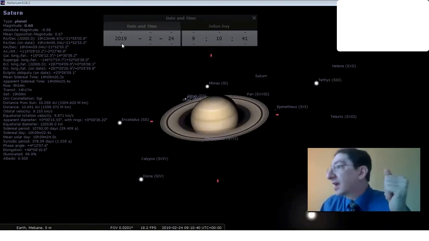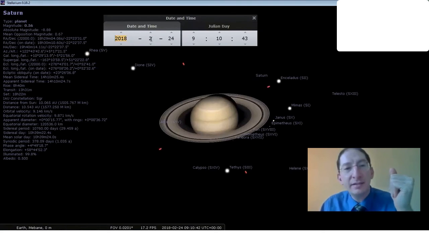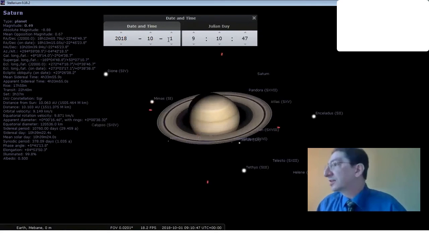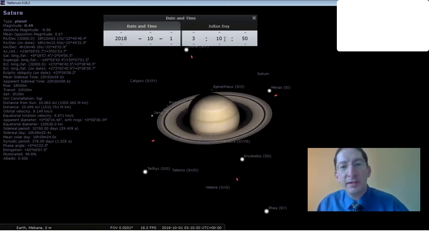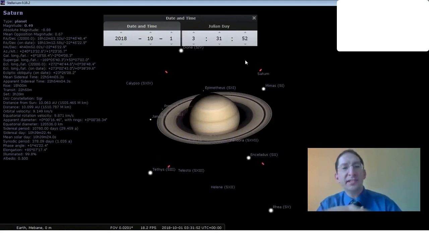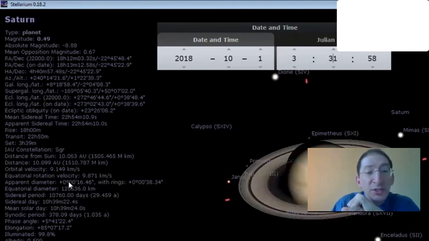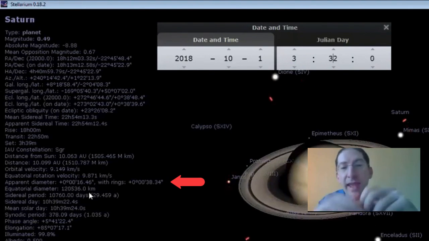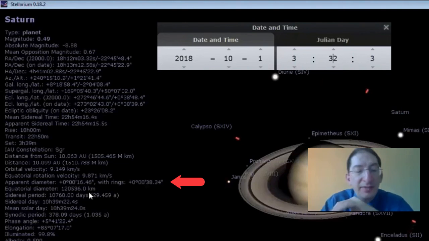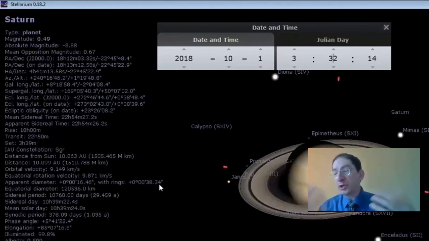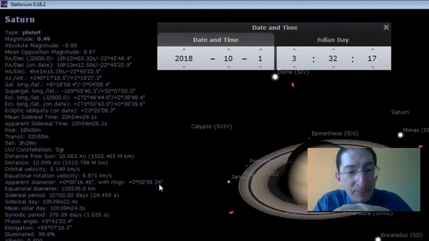So my picture of Saturn, I took it in 2018, October 1st at 3:31. Again, the seconds don't matter. And if I come over here to apparent diameter, you'll now see two numbers. The first number is the angular diameter of the planet, and the second number is including the rings. And so from one side of the rings to the other, it's 38.34 arc seconds, or at least it was when I took my picture. It will be different for you.